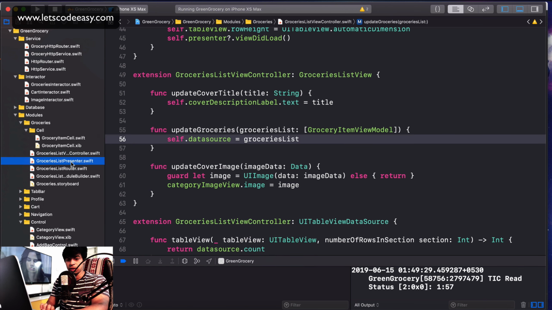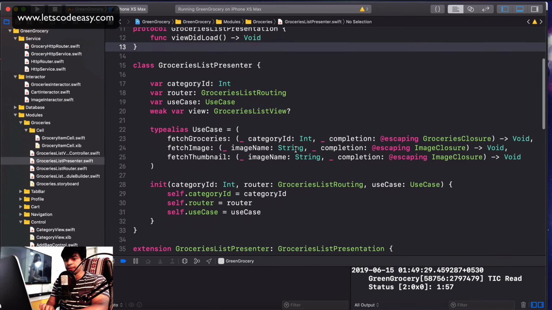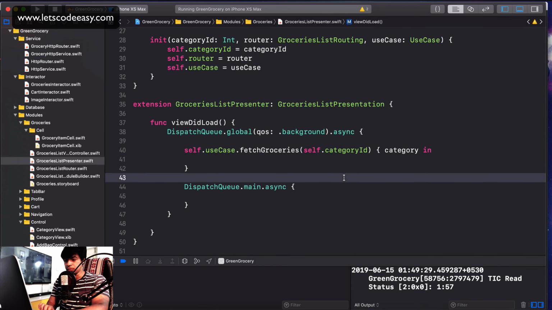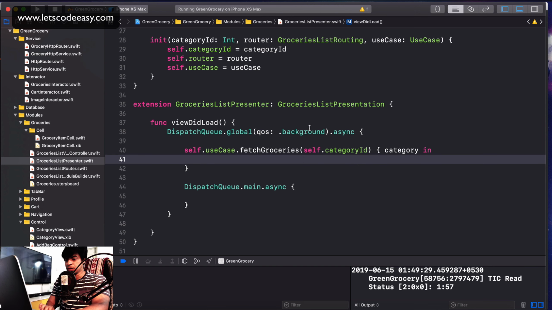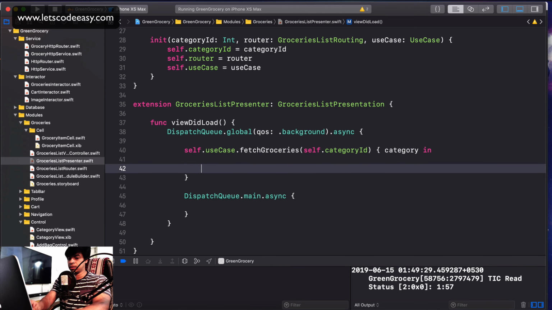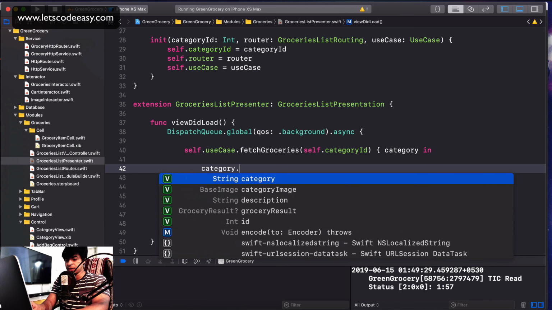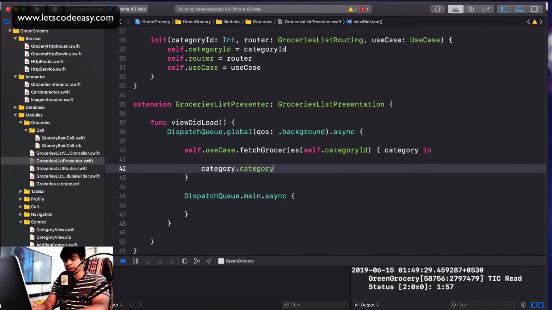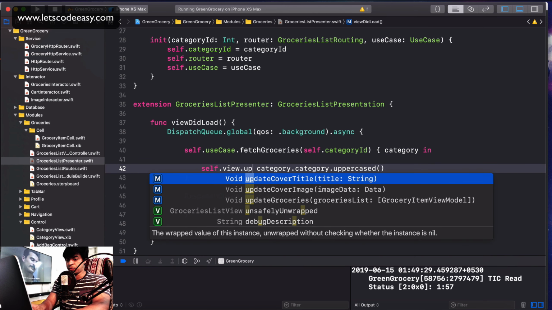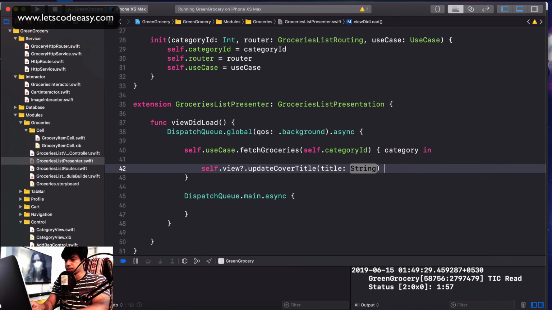So let's go to the view model, the presenter. The presenter is giving me the category. So do I have the category title here? This is my category title. I'll just do that as uppercase and then use that to send it back to the view. So I have the self.view.update cover title. I can just pass this. That will take care of it.